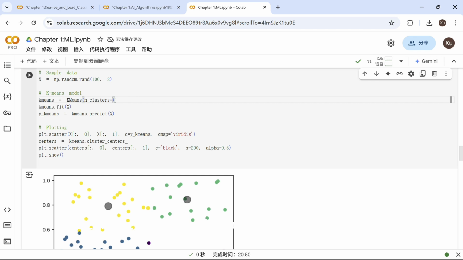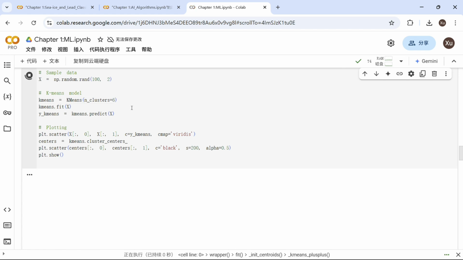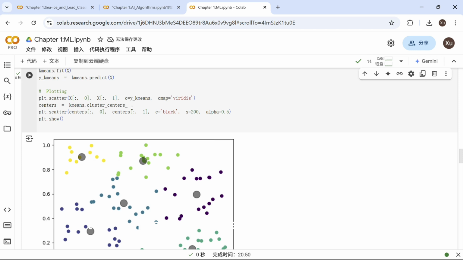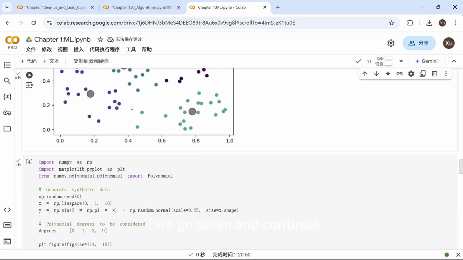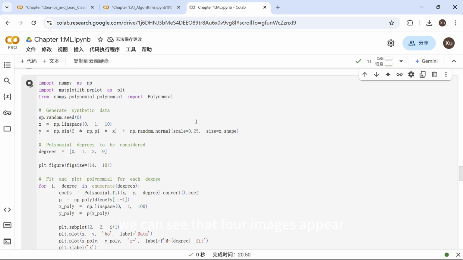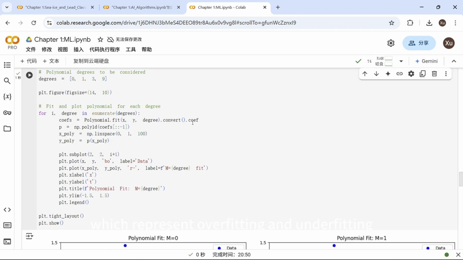We can see that the original definition is divided into 4 categories. We can change this at will. Like I now give it a new instruction, let it divide into 6 categories and then rerun, and it comes out with a new graph. If we go down and continue, we can see that 4 images appear, which represent overfitting and underfitting.